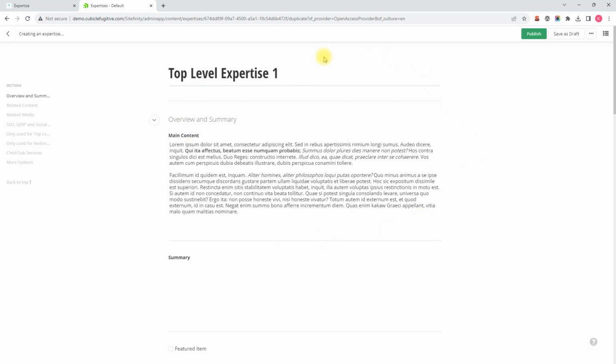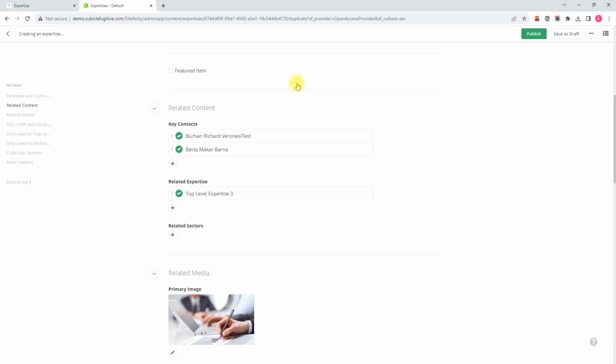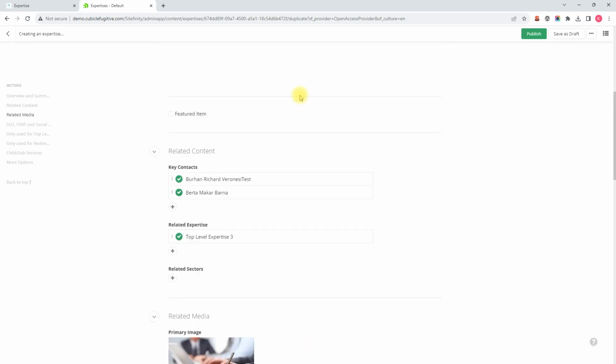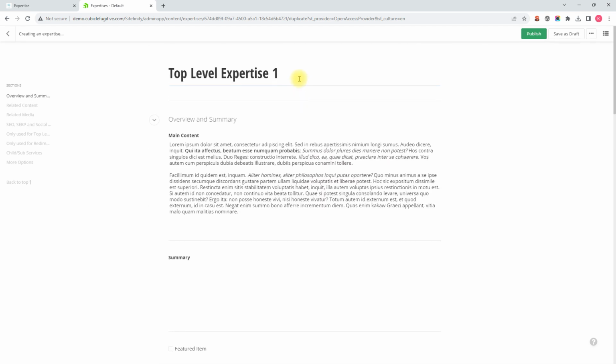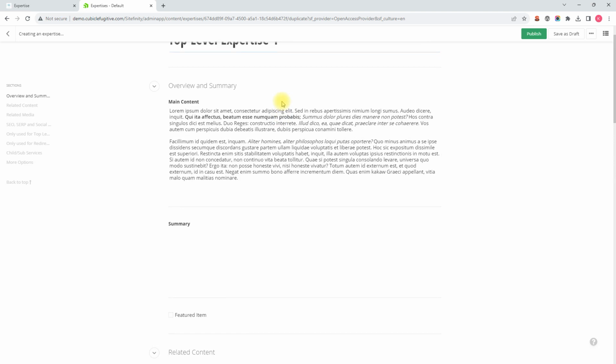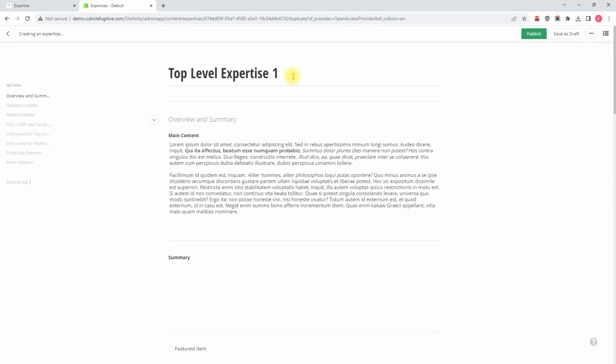So it looks like I am now editing top level expertise 1. But if we look in the top left-hand corner here, it says I am creating an expertise. So we just have all the info here from top level expertise 1 filled in. So we can now easily see what I should fill in for my new expertise. I don't have to guess or try to remember what I had done previously. It's all right here. So that's the handy part about duplicating.